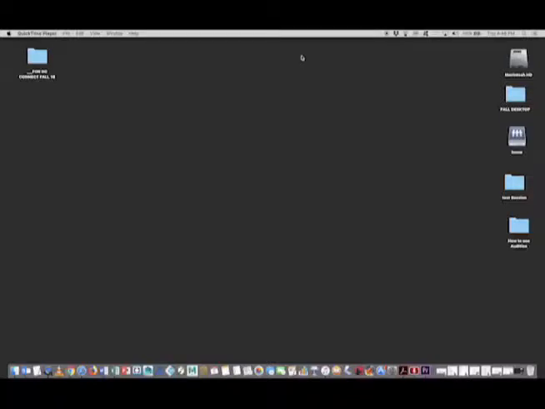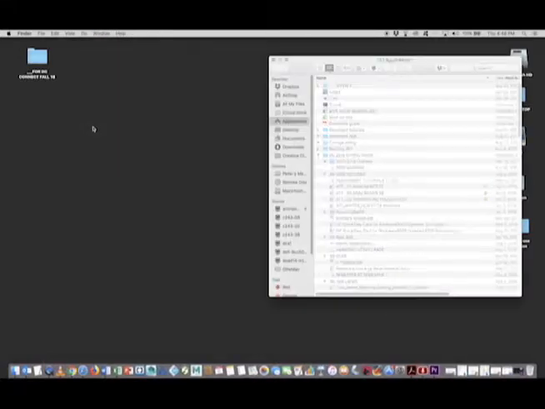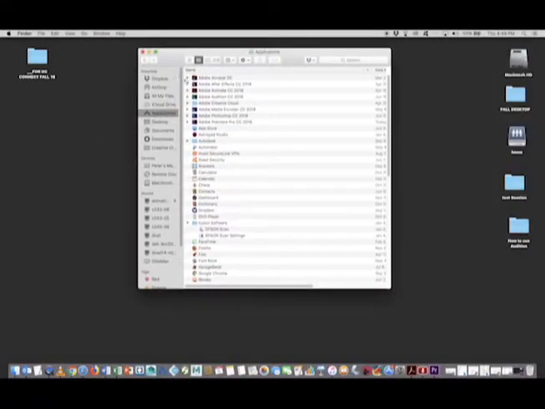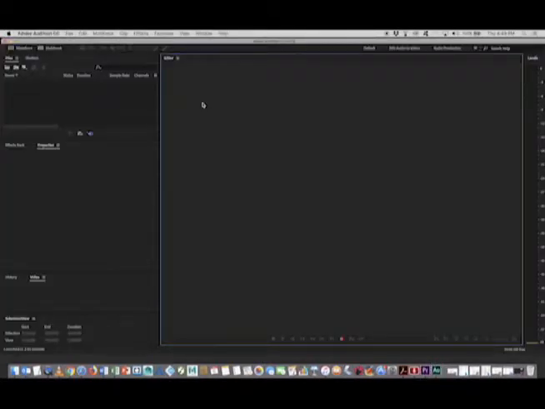Here is how we open and start using Adobe Audition, which is the sound design and mixing software that we'll be using for this term and for this course. So I'm going to go under Go, Applications, and look for Adobe Audition. Find the application, double click on it, wait for the graphic, boom, and there is our interface.